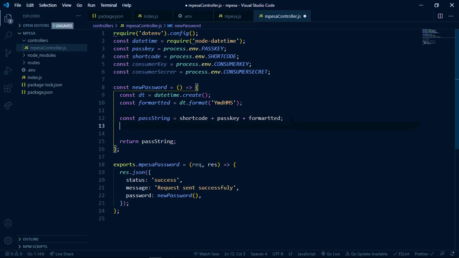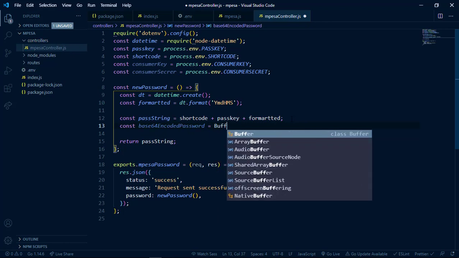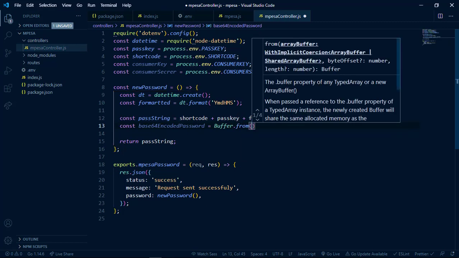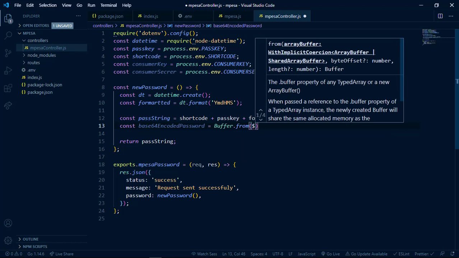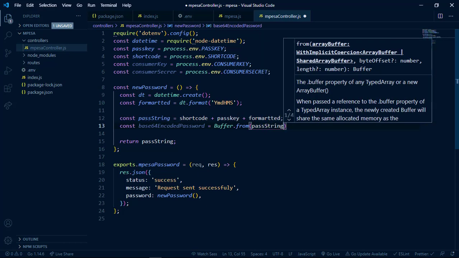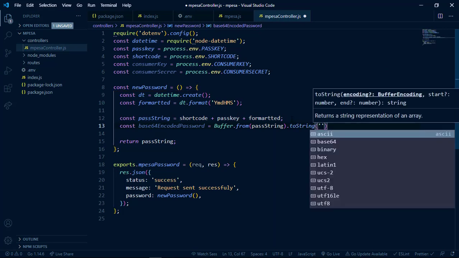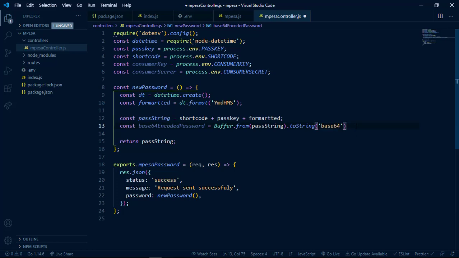So to do that, we just do const base64 encoded password is equal to a method called Buffer.from, and then the string. So the string will be the first string. Then you do toString, and inside this toString should be base64. So this is going to convert this string you see here into base64.